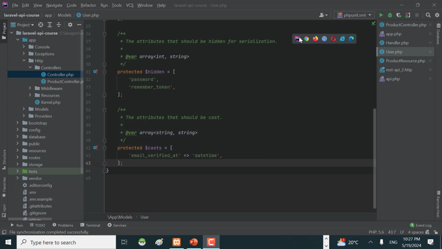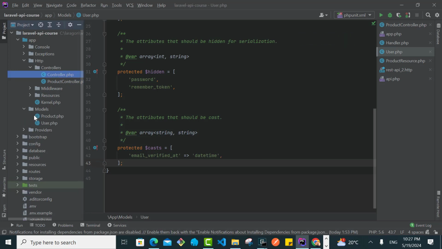In this case I'm going to assume that a user has many products and a product belongs to a user. In a real-world scenario, you might have a user who has many orders, and then a particular order has many products. But for this case, let us just assume that a user has many products and, vice versa, a product belongs to a user.